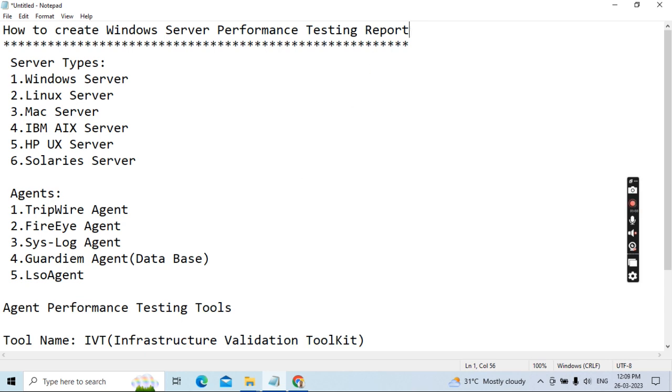Okay, first, what are the server side types? Server types: Windows servers, 20 are already available. Okay, 20 Windows servers, the same 20 Linux servers, Mac also 20, and IBM AIX, HP-UX, and Solaris servers. They are all the same type of Linux format only. Okay, total 20 servers. Whenever you start the agent validation, the agents are these.